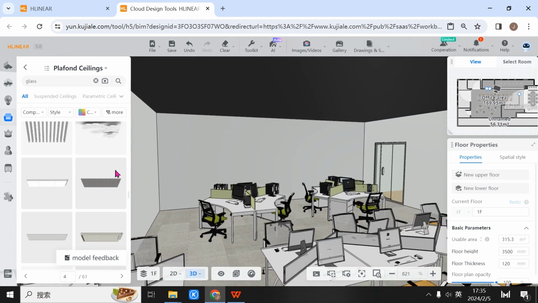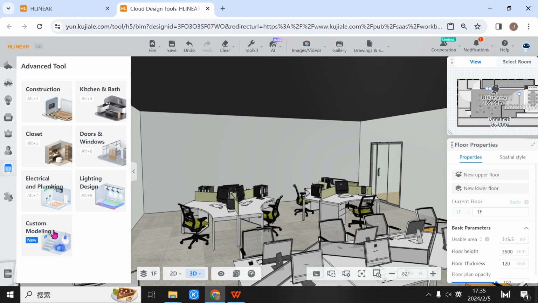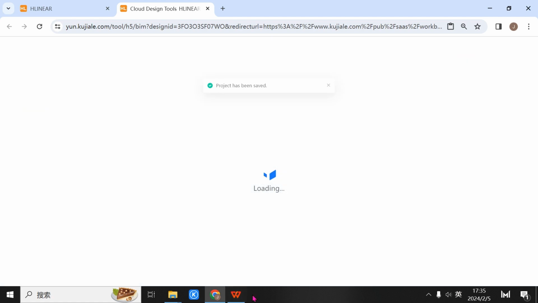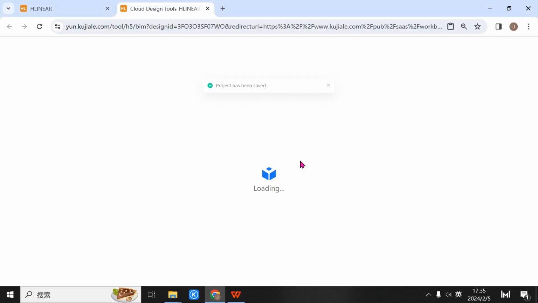Here, this is the tool that we will use for advanced use. Here is the custom modeling. With custom modeling, we can create some of these elements, even this kind of irregular shape. Here we don't have a fully covered thing. We just need some of the frames. We can also do the design.